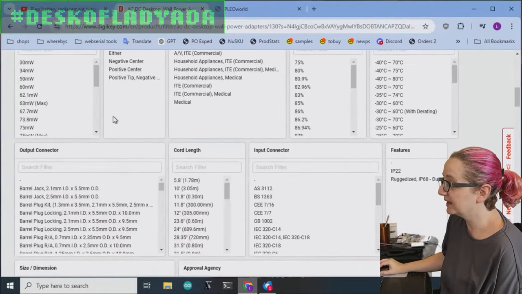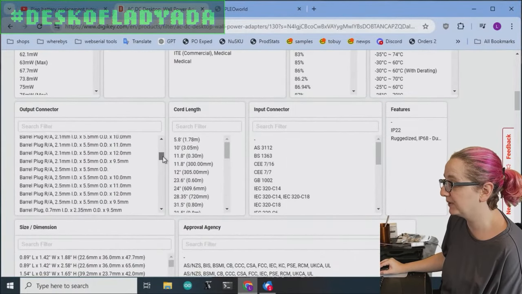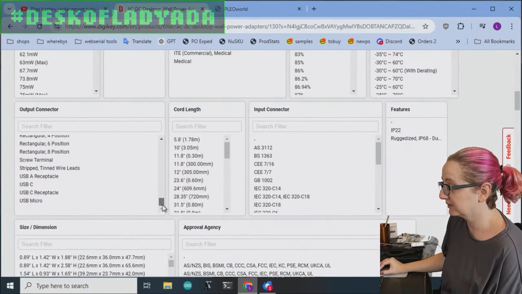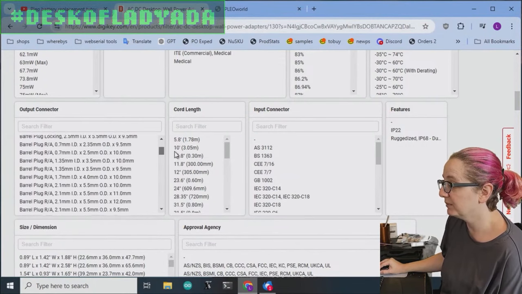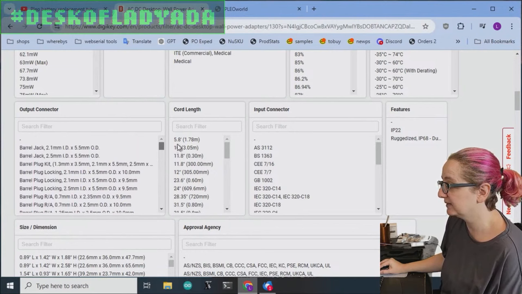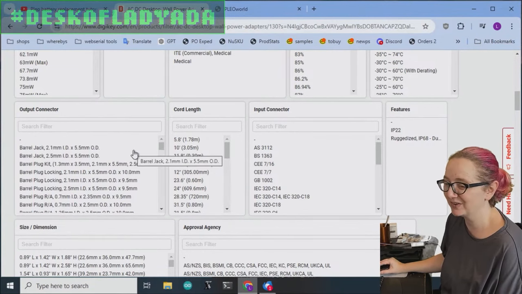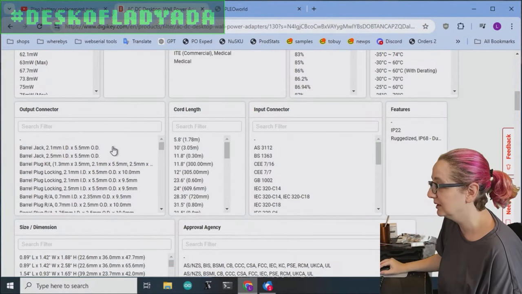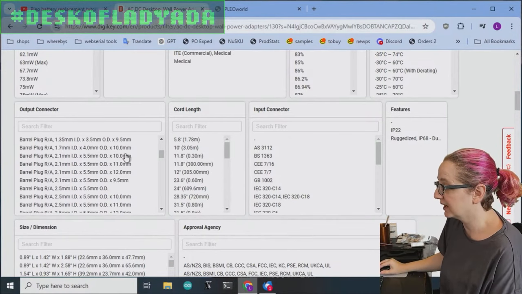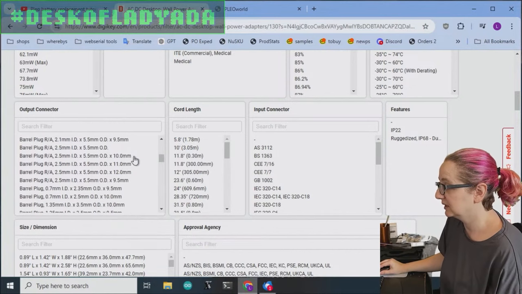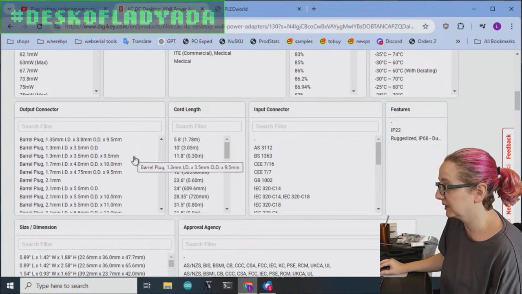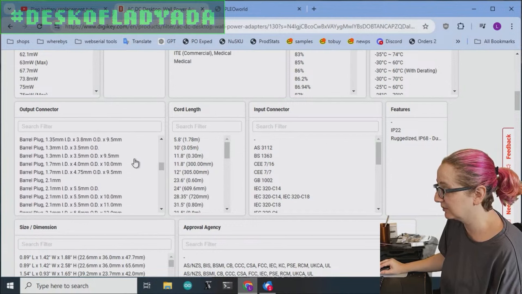Next up, the output connector. It's a barrel plug. There's a lot of plugs, there's AC and phono and DIN, but we want barrel plug. And remember that we measured the outer diameter was about 4 millimeters, inner diameter about 1 millimeter. So let's see what we've got. Unfortunately we can't filter by outer diameter, so we're just going to have to look through this gigantic list because there's so many combos.